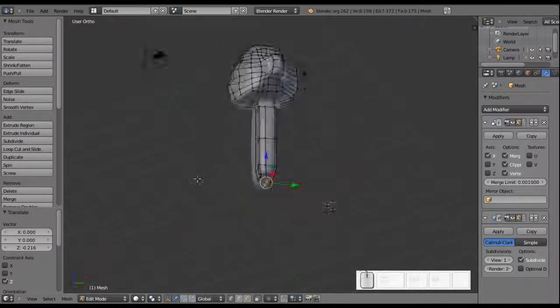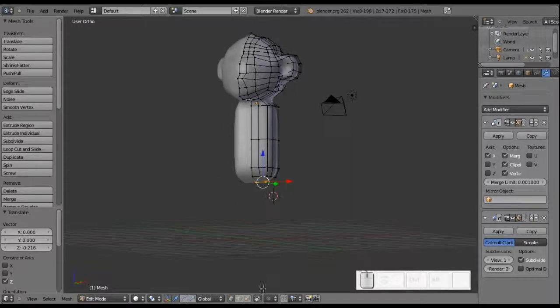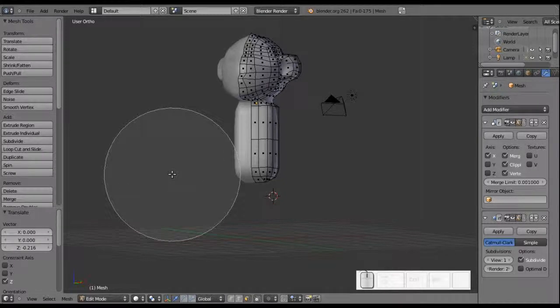You can see I've created the body, but it's a bit thin. So first thing I want to do is click on face select mode. If I press C on the keyboard for circle select, you'll notice when I press C, my mouse becomes a circle. I can make that circle bigger by using the roller button, or make it smaller by using the roller button.